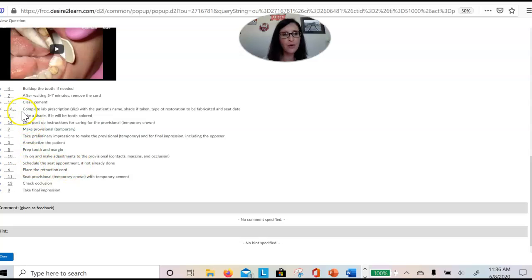And then after that, patient's dismissed, we complete our lab prescription, making sure it has all of the accurate information: the doctor's name or clinic name, phone number, patient's name, what the type of prosthesis or material it's going to be made, the tooth number or teeth numbers, the seat date. All of that information has to be on that lab slip, and it needs to be signed by the dentist. So hopefully after hearing how the sequencing should be, that starts to make a little bit more sense to you as to why we would do it in that manner.